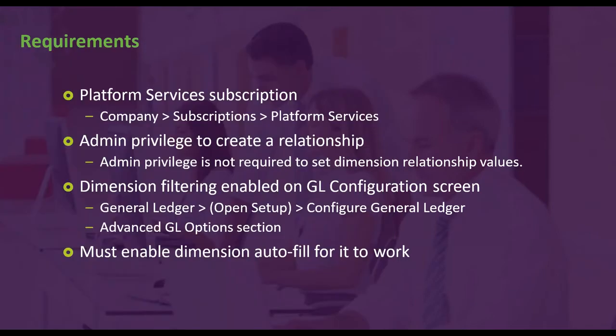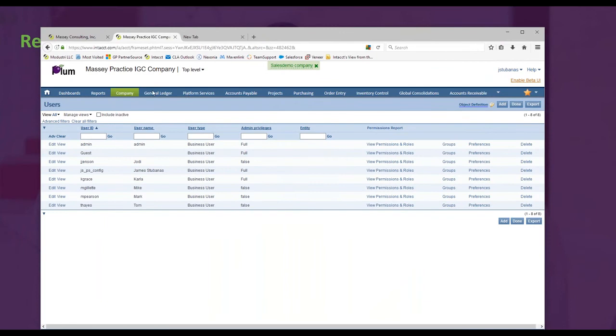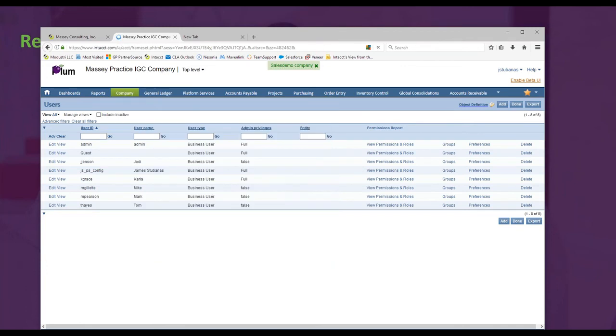All right. And then the last thing that you'll need to do, which I just mentioned a minute ago, is you want to go into Intacct's general ledger. If setup isn't open, you'll want to go down here and open your setup, and go into Configure General Ledger.